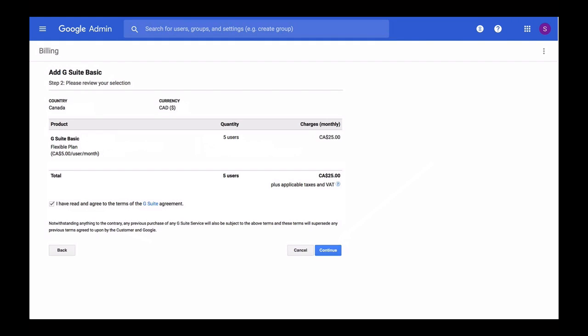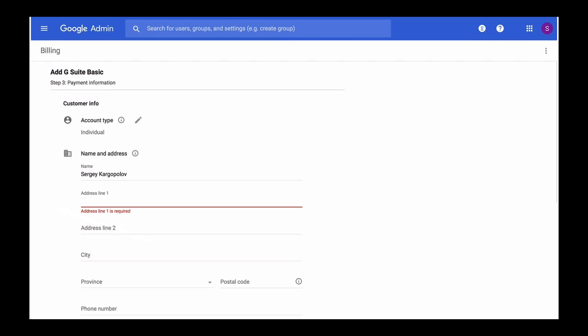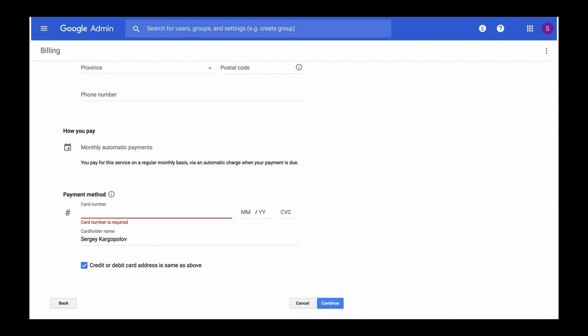On this page, we need to review our selection and G Suite agreement. And if everything is okay, then we need to check the I have read and agreed to the terms of the G Suite agreement checkbox. And once you have done that, click on Continue button. Fill in your name and address details, and if you scroll down the page a little bit, you will see a form to fill in the payment details. Provide your payment card details, and if credit or debit card address is same as above, then check the checkbox to which an arrow on my screen is pointing to. Then click on Continue button.